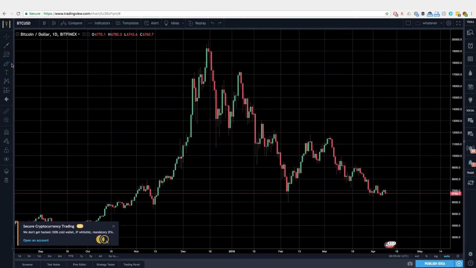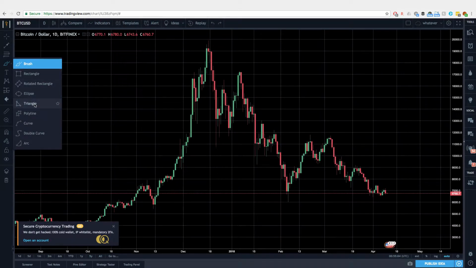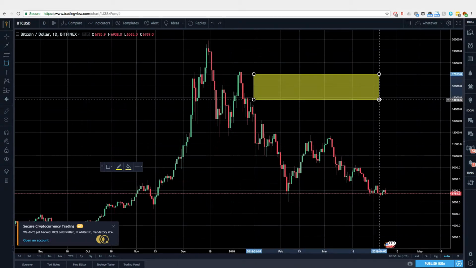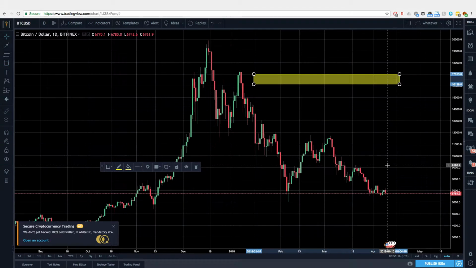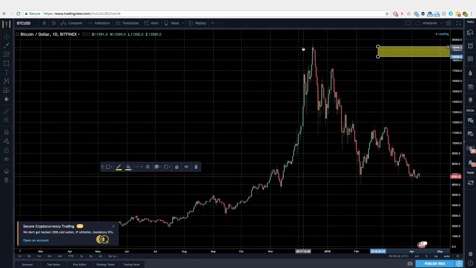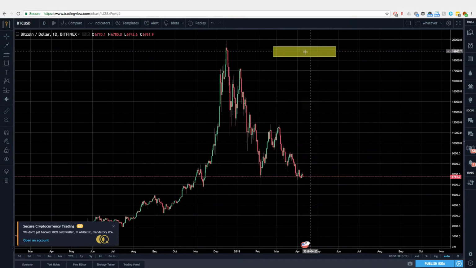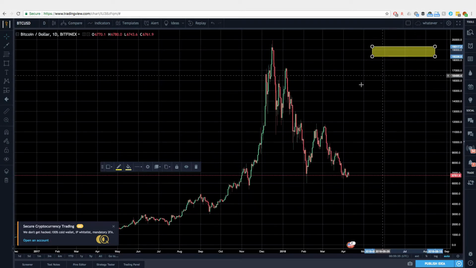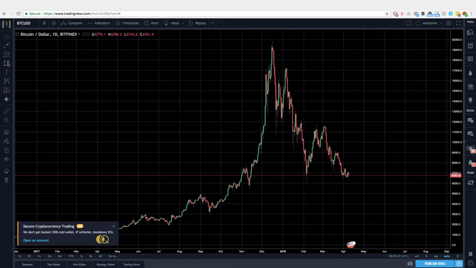If you click the arrow next to that, that brings up all of these different tools. The one that is going to be your best friend is the rectangle. The rectangle is a tool that you'll use to draw out your zones, your buy zones and your sell zones. So let's just put that there. And now you have your sell zone for the next bull run of Bitcoin. And we'll get rid of that just to clean it up.